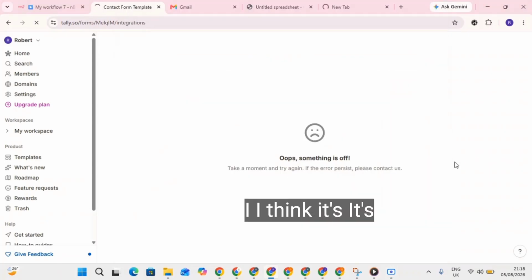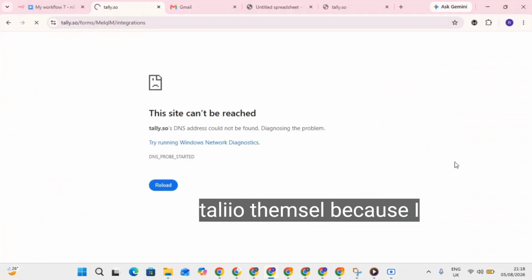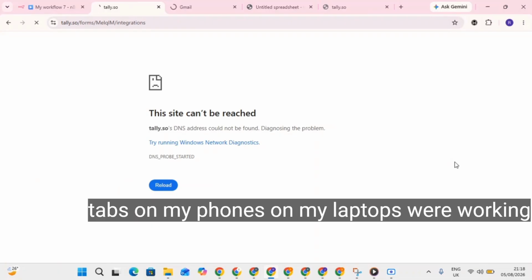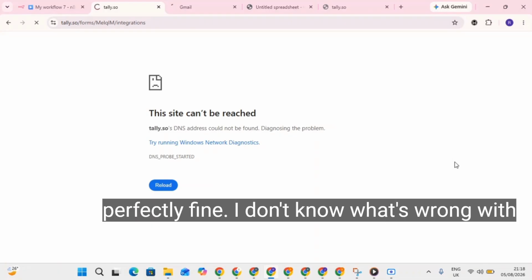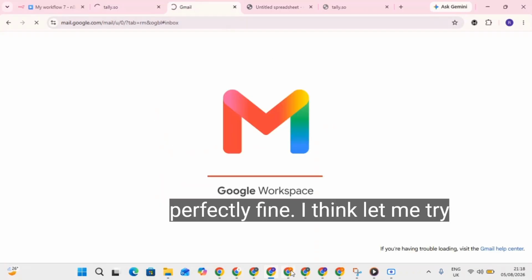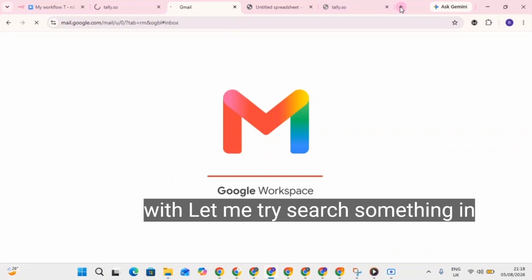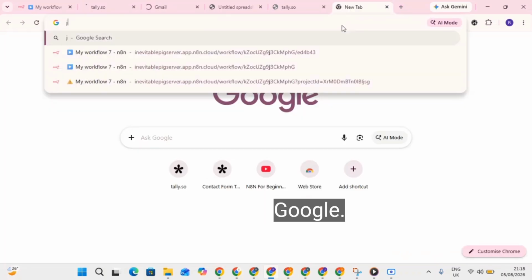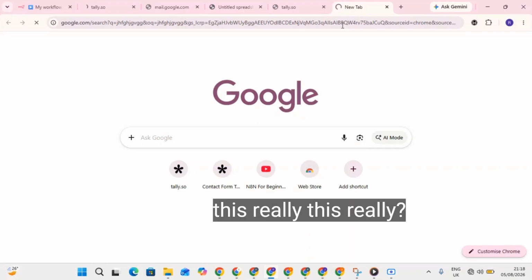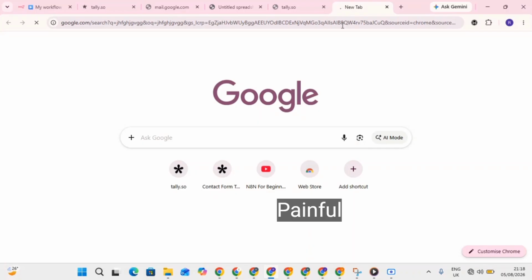I think it's Tally.io themselves, because all other tabs on my phone and my laptop were working perfectly fine. I don't know what's wrong with this Tally. My Gmail is working perfectly fine. Let me try searching something on Google. What's wrong? This is really painful.